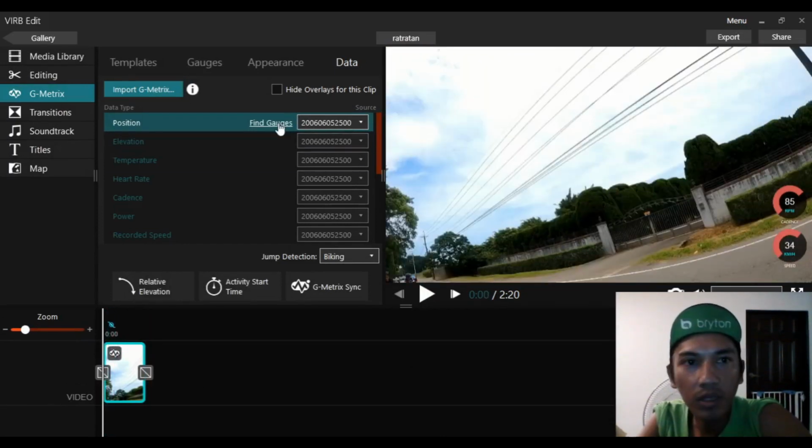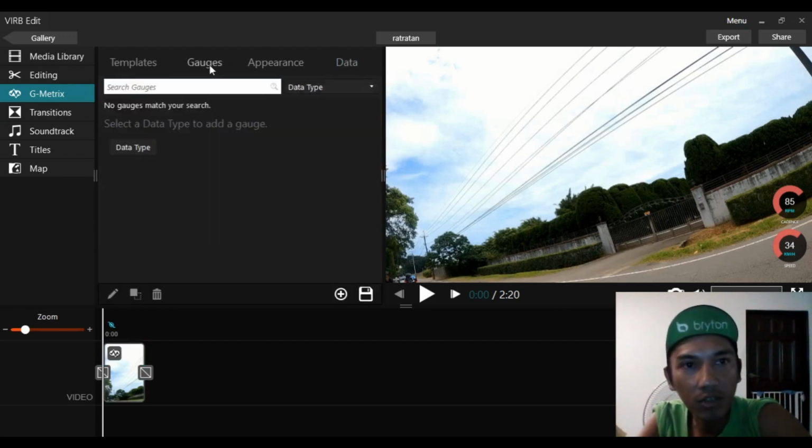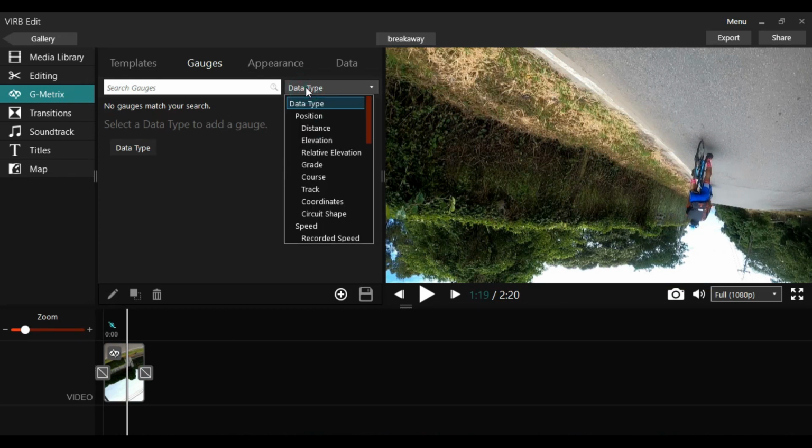But first of all, you're gonna have to put gauges. Lagyan mo ng gauges. Click on gauges. Here you go, gauges. And what I wanna do is select this. These are your selections of all the data that you want: distance, elevation, gradient, courses, track, coordinates. Yes, and then you can select all of it in here.